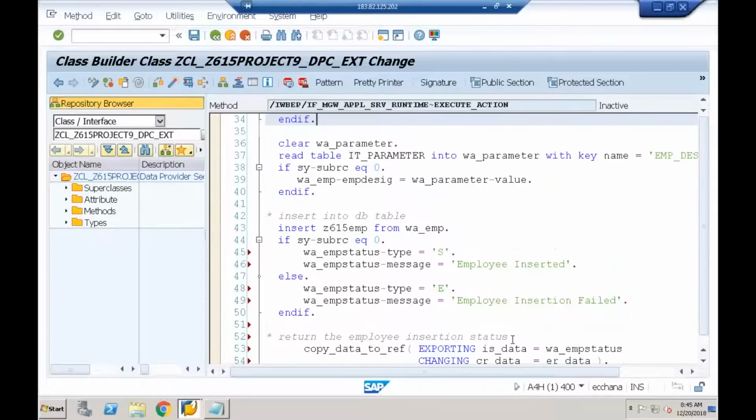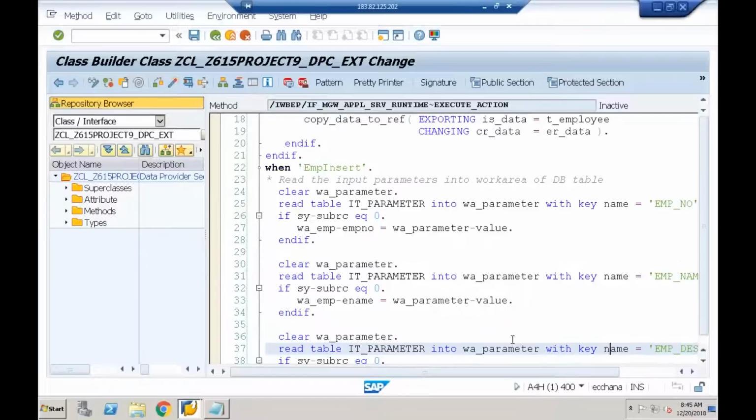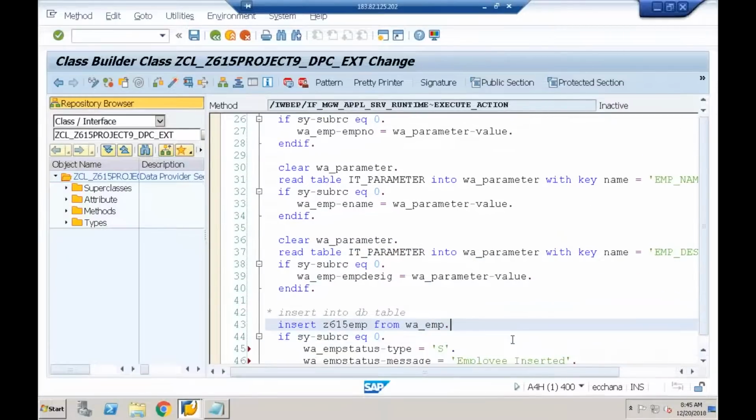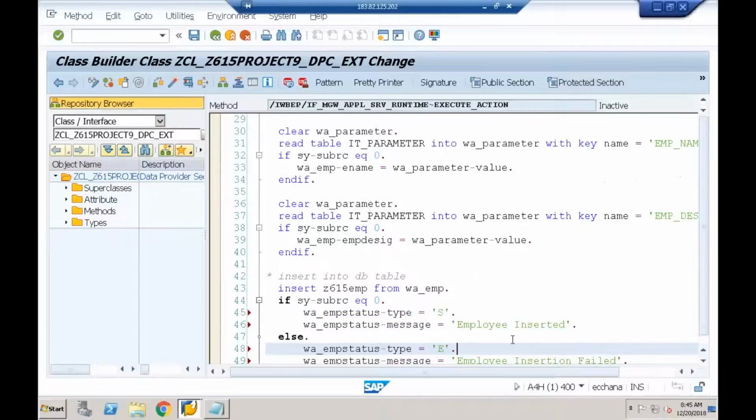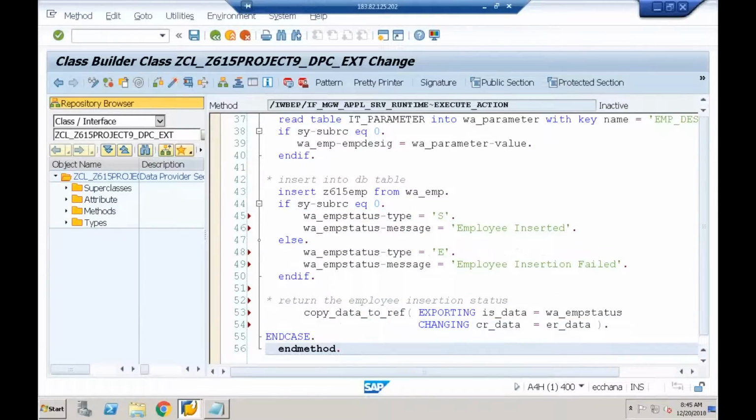So what I am doing in the second function input, I am reading those three input parameters. I am assigning those three input parameters to my work area fields. I am referring to that work area. I am inserting into the database table, and I am constructing the status, and I am returning the status by calling the method of copy data to graph. That's all. Let me save it.